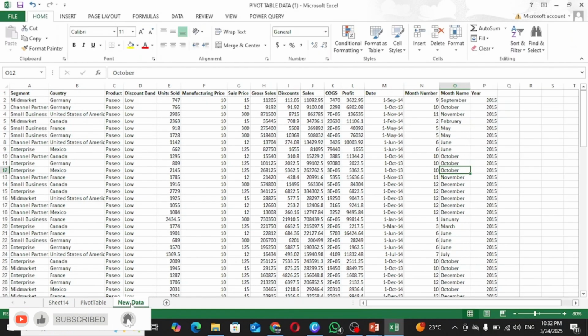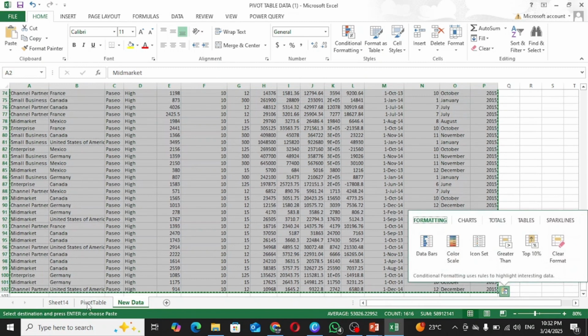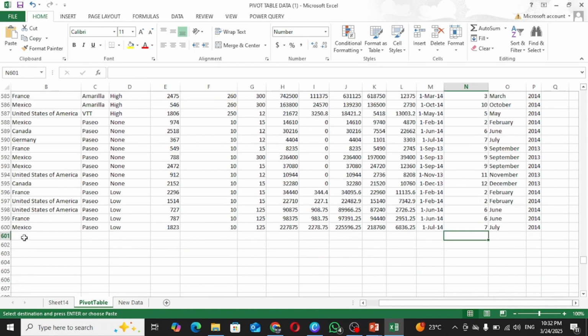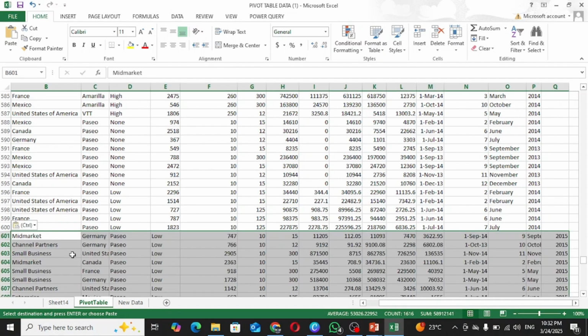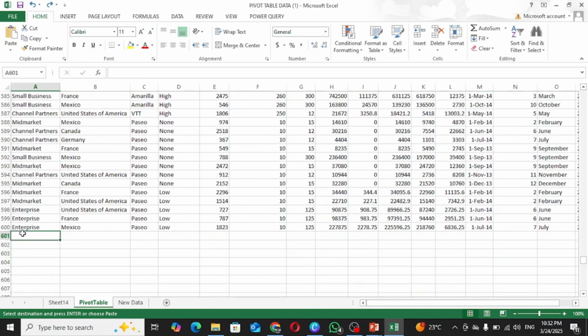Now over here we have new data for 215, and we've been asked by our manager to update the report, the pivot table, with the information of 215. So what I will do is highlight and copy the data, go to our main data source and paste it, like this.